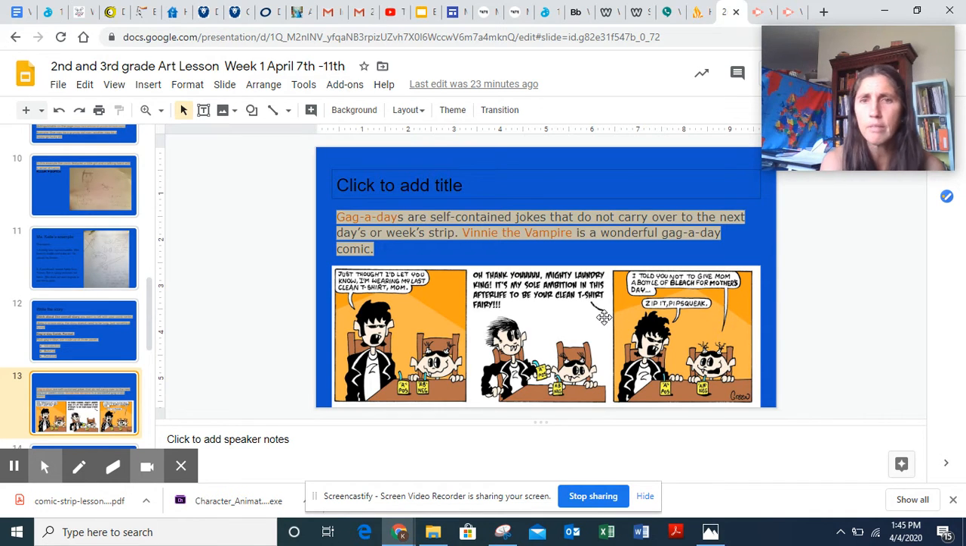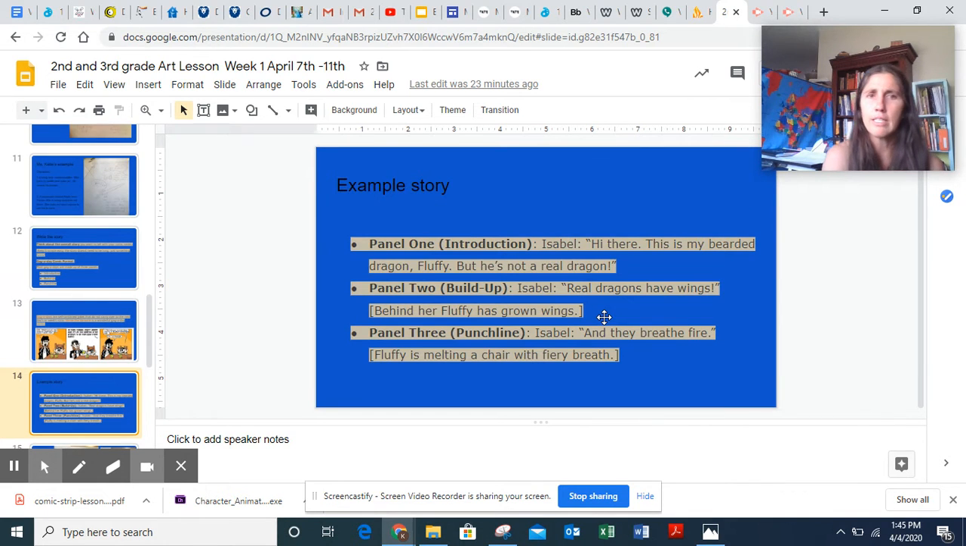Vinny the Vampire. Let you read that by yourself. Here's an example of the stories. Okay, so the introduction on panel 1. Isabel, hi there. This is my bearded dragon, Fluffy, but he's not a real dragon. The build-up. Isabel, real dragons have wings. Behind her, Fluffy has grown wings. And then the punchline. Isabel, and they breathe fire. Fluffy is melting a chair with his fiery breath.